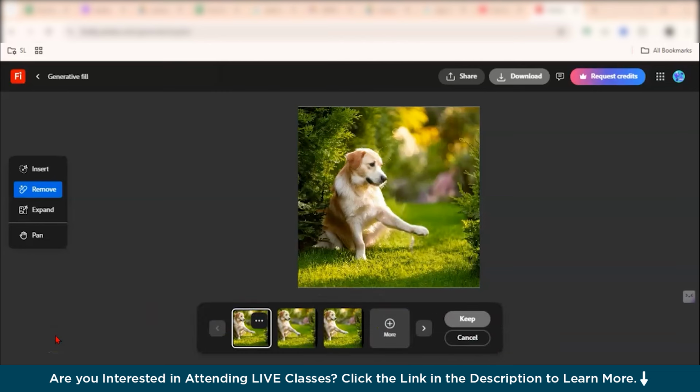So as you can see, it has removed the cat over here, and again it has created 3 variations. But as you can see here, there is a small shadow of the cat. Even if it has removed it, there is a small outline of the cat. So let's just check out this.